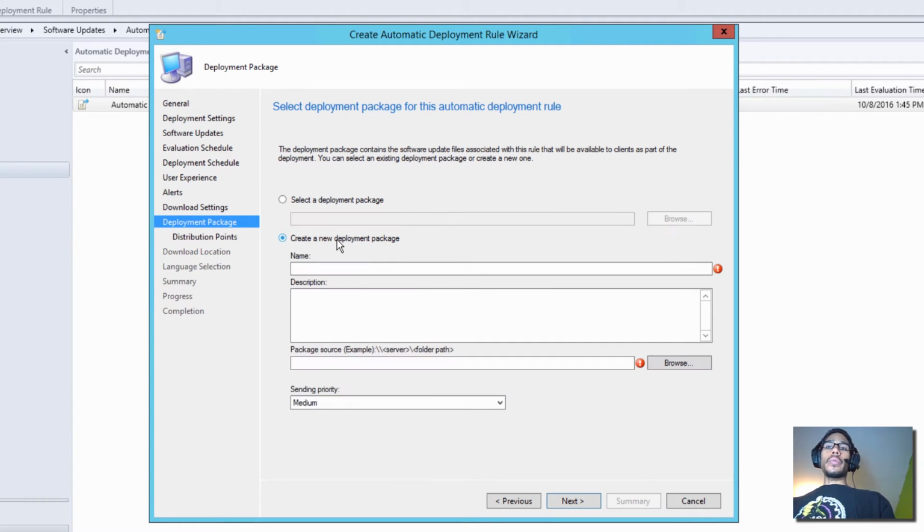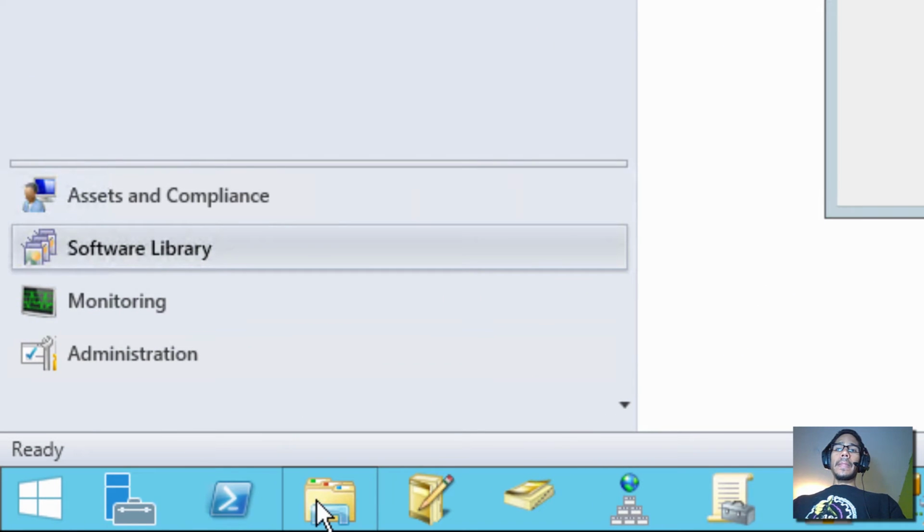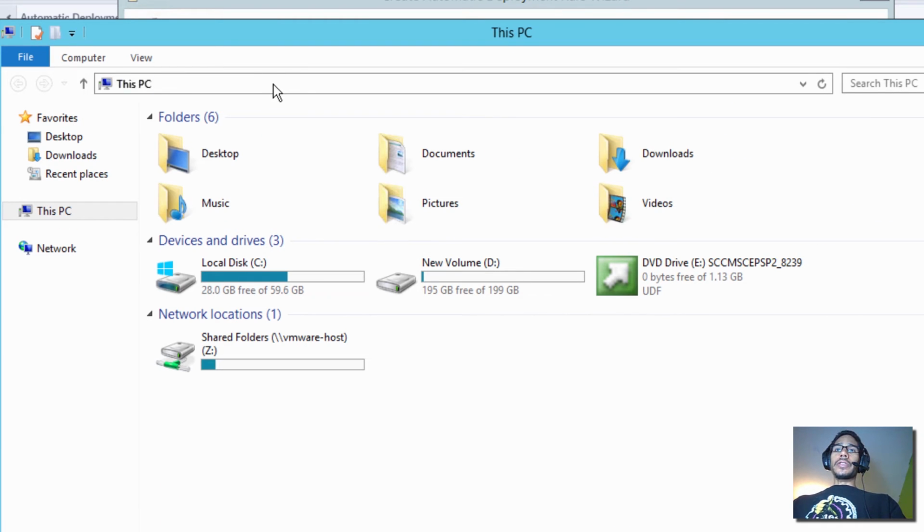I'm definitely going to create a new one, and I'm going to call this Silverlight Updates. Okay, let's keep it nice and simple. Now, the package source, you got to make sure that this package source exists. If it doesn't exist, it will fail. I actually placed it within my SCCM, and you have to make sure it's a UNC path.